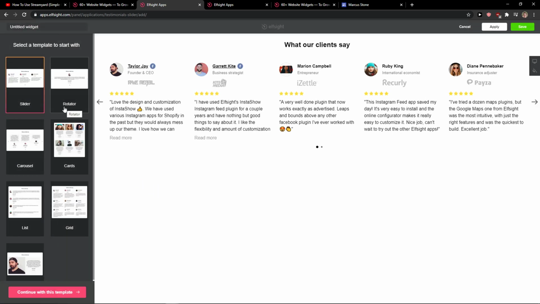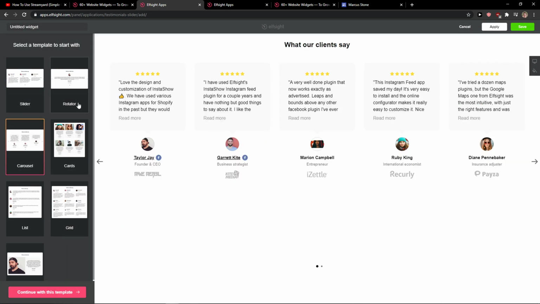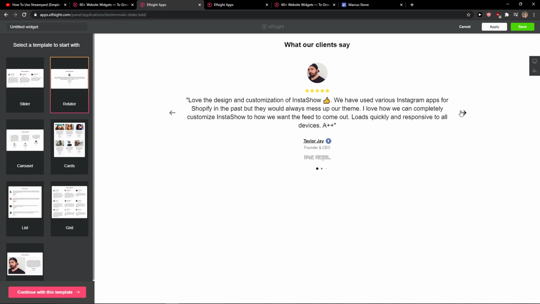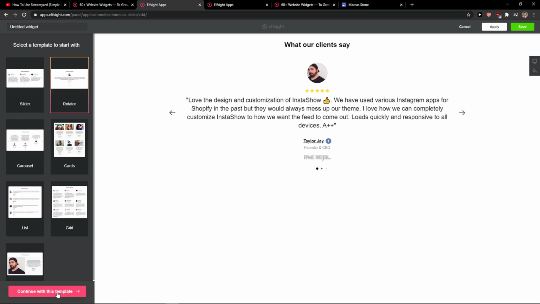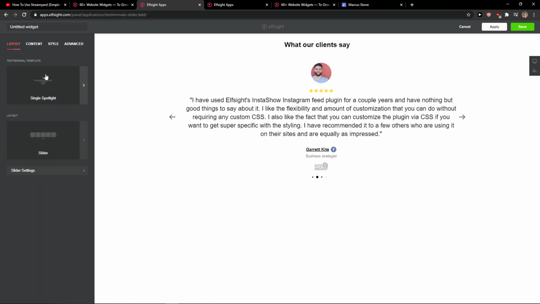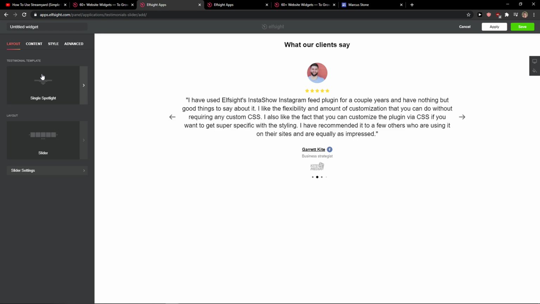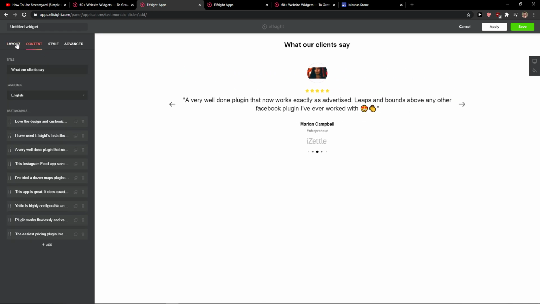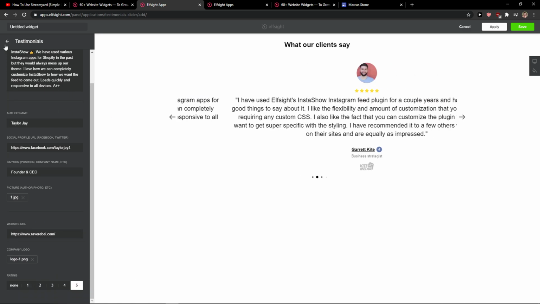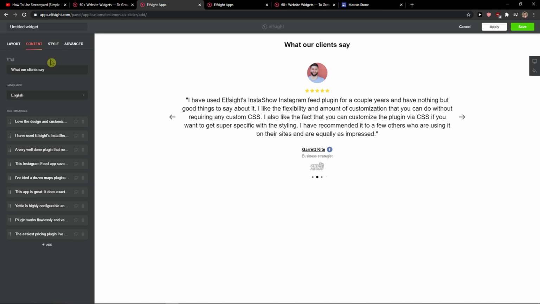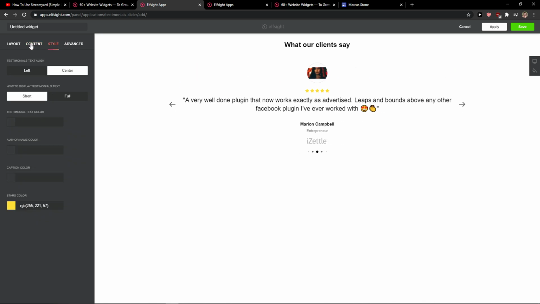Now you can choose a rotator, cards, carousel. That's really up to you which one you actually choose. I would go with a rotator, honestly. I like it most. Let's continue with the template. Now for the testimonials template, you want single spotlight or just the content. And again, you just edit everything here, author name, testimonial text. It's really easy. There is not so much to say because everyone can do it.